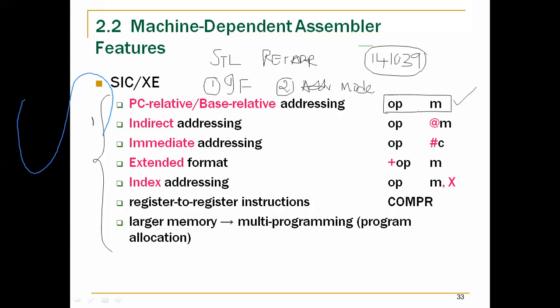So whether it's a PC or a base, that you need to find out, and you will only find that out when we expand that instruction and we assemble it. Remember that by default it is going to be PC relative addressing mode. If it cannot be assembled using PC, then we will go for base relative addressing. That is one thing.